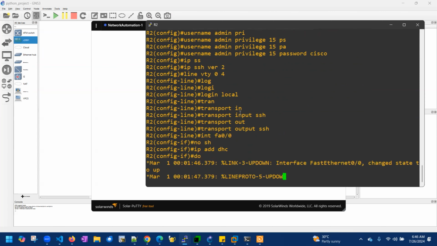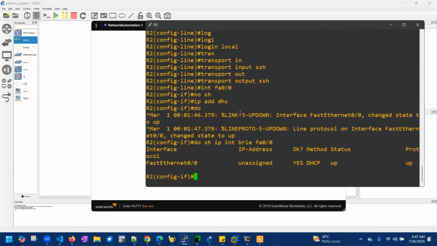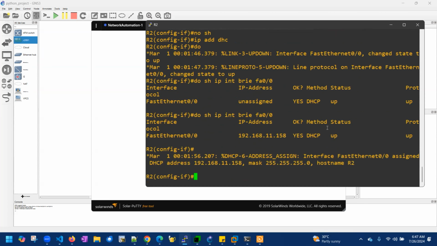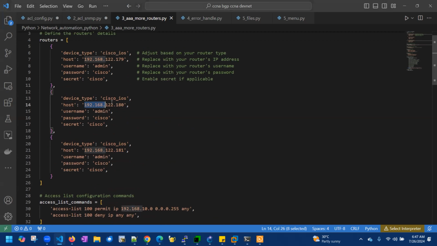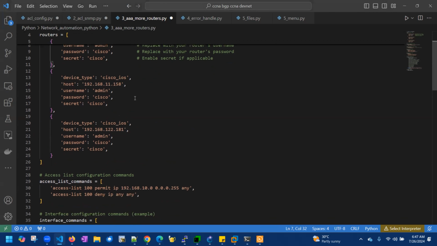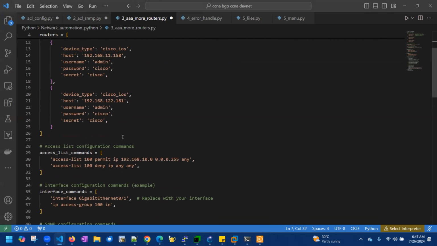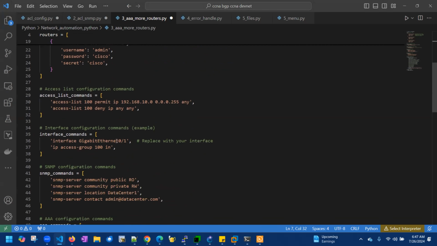just to see that, show ip interface brief, Fa0/0, what IP it is getting via the DHCP server. So it is getting 158, right? So now I can go to my script and give the IPs 157 and 158. These are the two IPs we now have. 157.1 I will not change, just to show you how this error block is working. This is an unreachable device. I will leave it as it is.